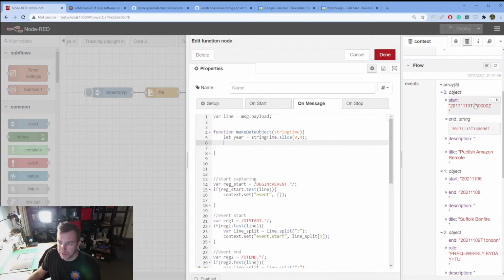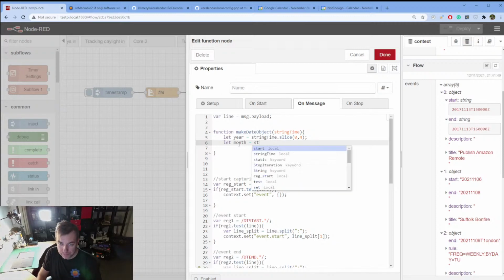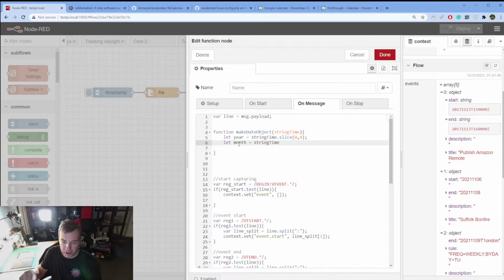So for the month that has a single digit, it's going to be 0, 1, 2, 3. So the month equals string time. By the way, if you want that help, it's control and space when you start typing. It'll give you that help. It's very helpful to avoid spelling problems. Slice. And this time we're slicing from 4th to 6, because it's going to end up 1st, so it's 6. Right, so that's our thing.